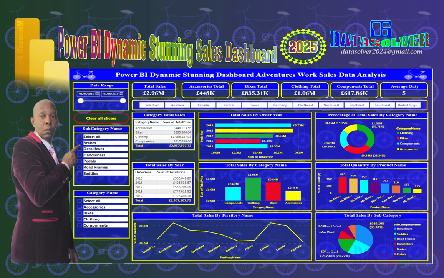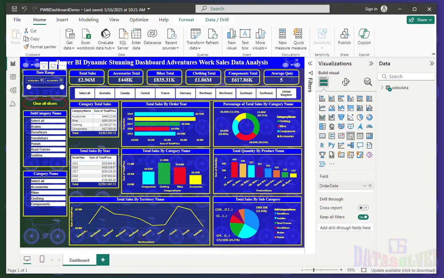To show the brief summary of the dashboard, I will load the pre-designed demo dashboard so you can see how interactive and stunning it is. The dashboard is loading. There you go. This is our colorful and interactive demo dashboard.